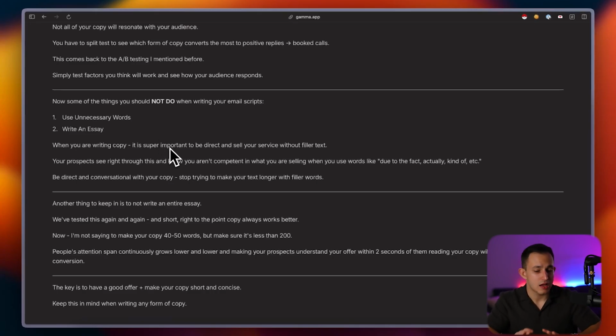Now just remember, to wrap this up, the key is to have a good offer, make your copy short and concise, and give people something they actually want, okay? Keep that in mind when you're writing any sort of copy, and you're always going to have an easy time getting results with cold email. So moving on to the next section.